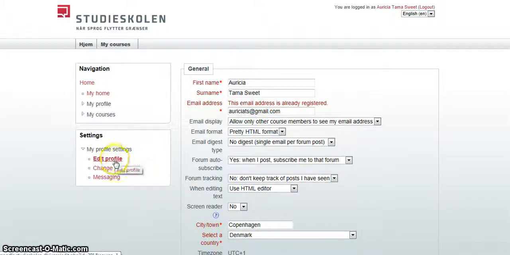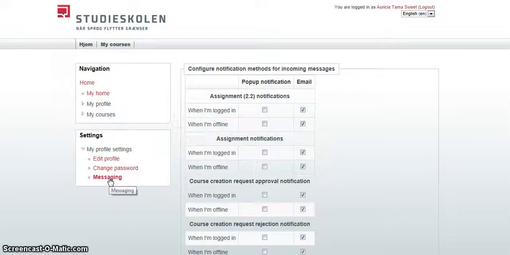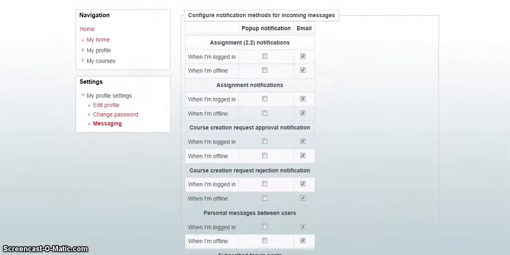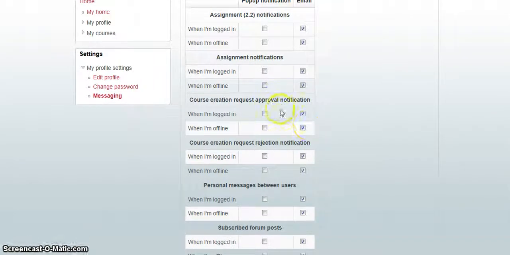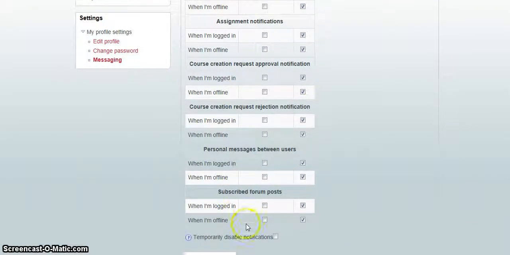Once you're done with your profile, you might consider taking a look at messaging. Messaging simply allows you to configure notification methods for incoming messages. For example, I prefer to get email notifications rather than having them just pop up on my screen when I'm logged on. The same thing for getting course creation requests approved, personal messages from users, or posts from your forum logs.